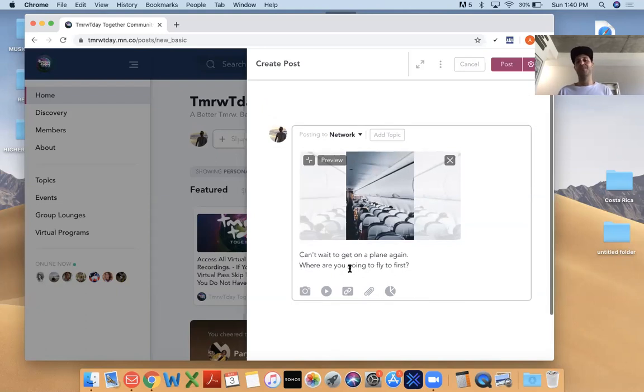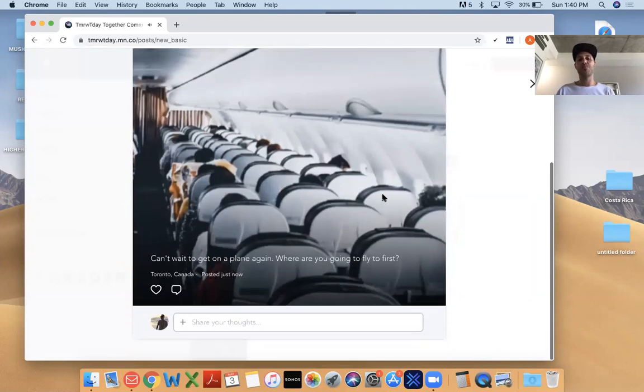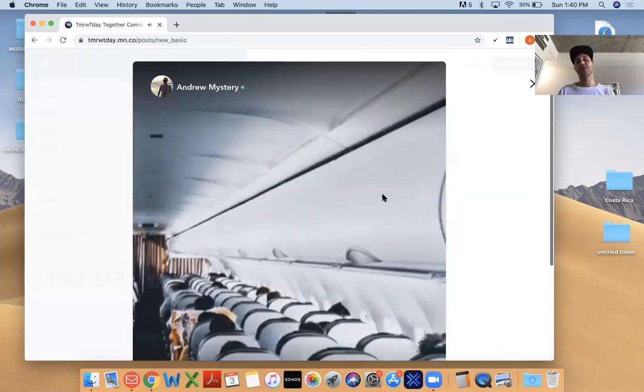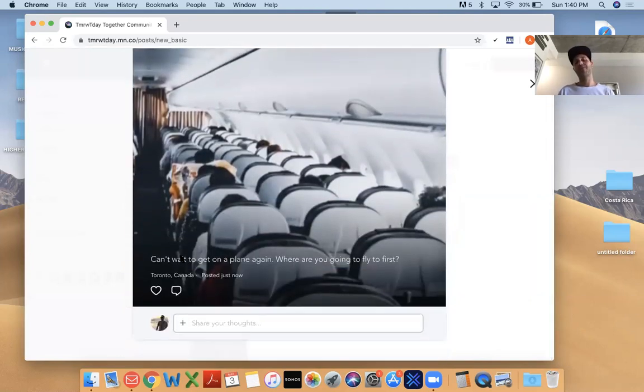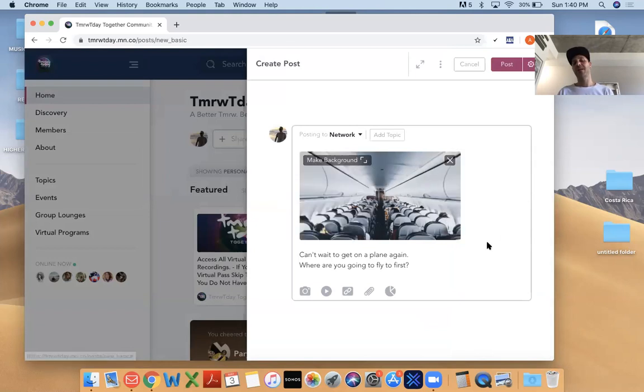Now let's see. I can do it like that, or I can preview it. So this is how it's going to look. So I don't have to have the writing on top of the photo. And then I can remove the preview by pressing remove from background here and just make it like that. And then it'll show underneath that photo.